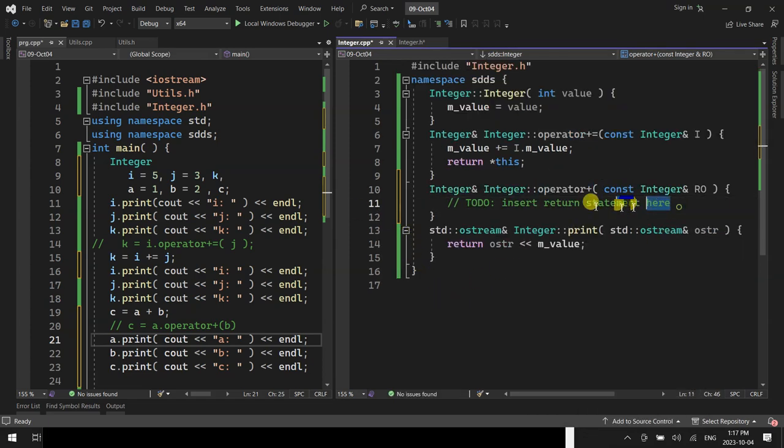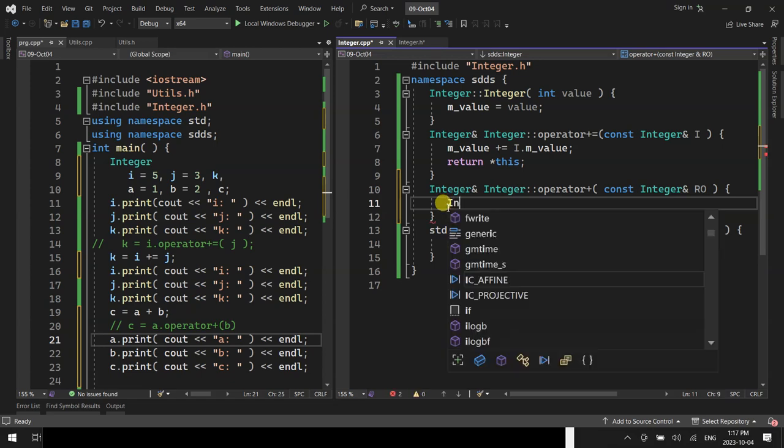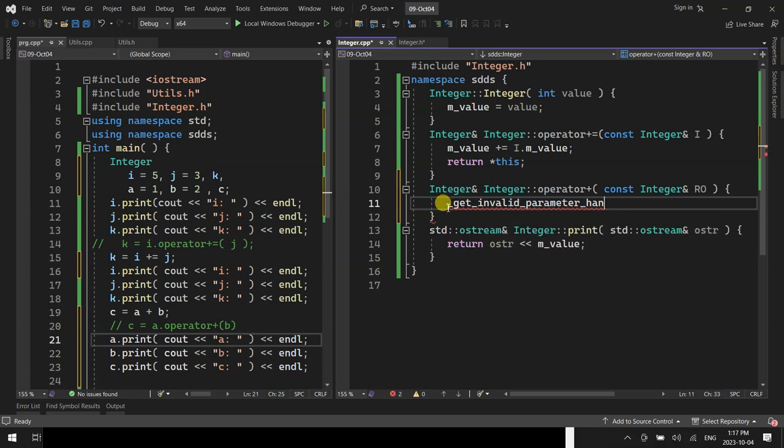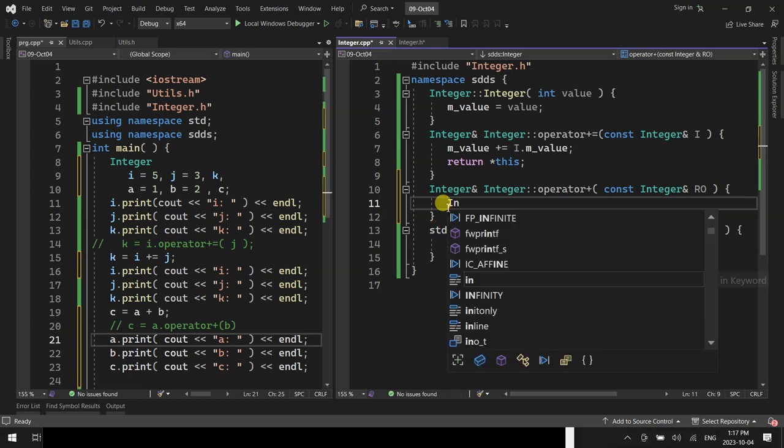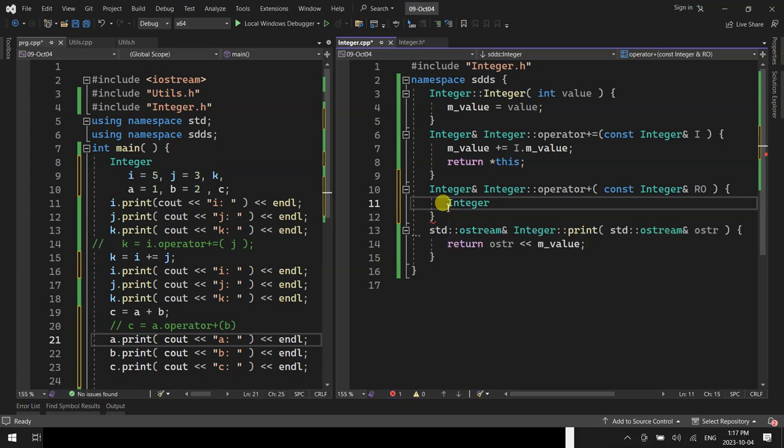Okay. So now in here, what I need to do is the value addition thingy without changing the current object, correct? Because it's not supposed to have a side effect, right? How do I do that? Let's just create a temporary integer. I'm going to create integer result. And in the constructor, I'm going to pass mValue plus rightOperand.mValue.